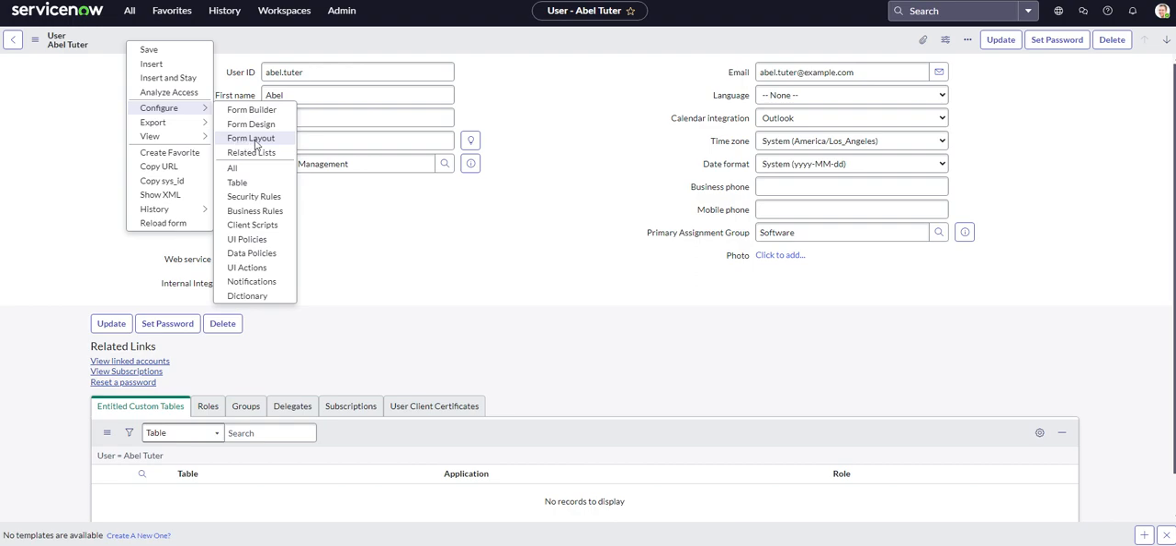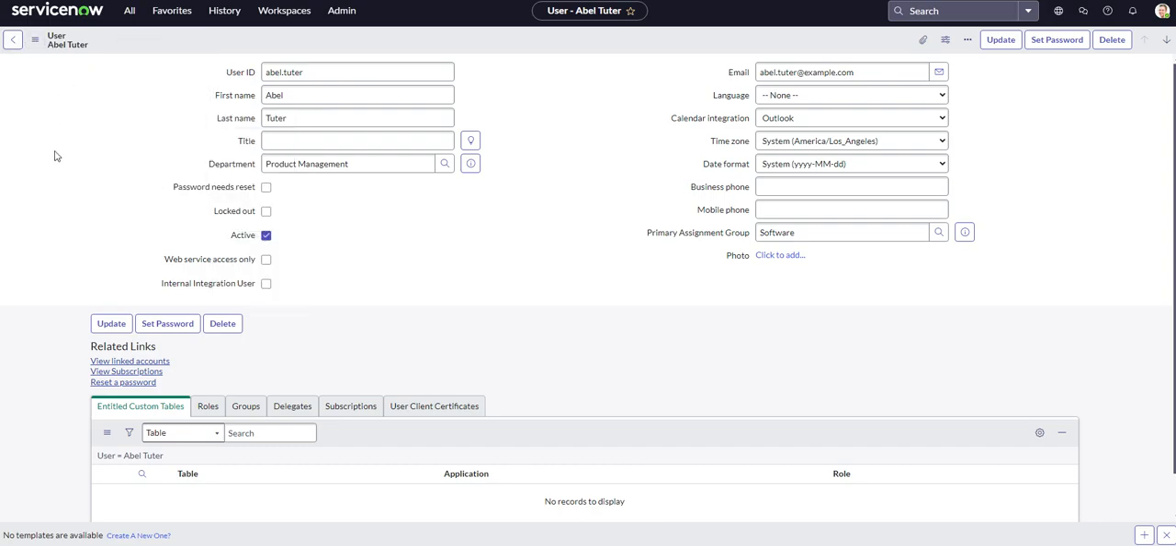Now, we're going to be doing form layout in this video, but I will be doing two other videos on form design and form builder. Now, form layout is great. It's probably the quickest way to make changes to your form, but it is the most restrictive, and it's also the hardest to tell what you're doing to the form from this view. So let's go ahead and decide what we want to do here to the form.